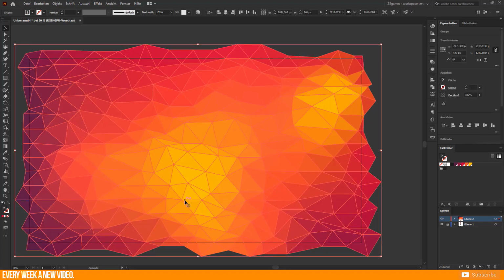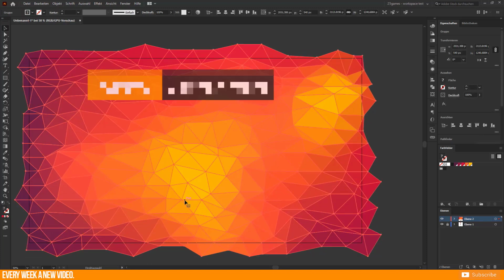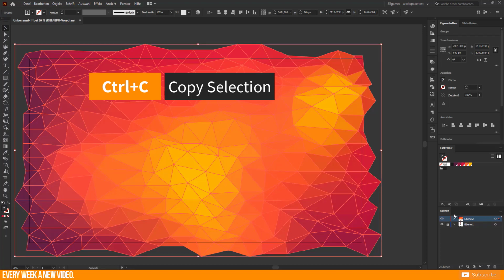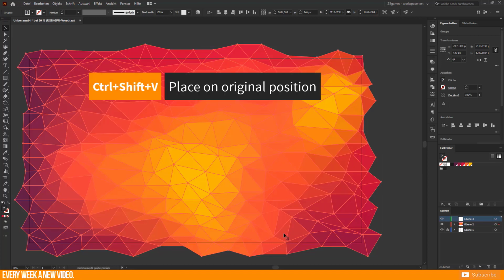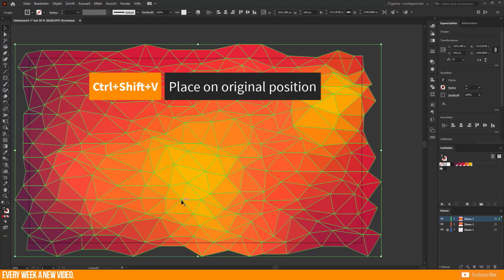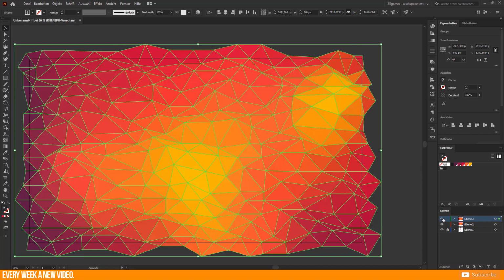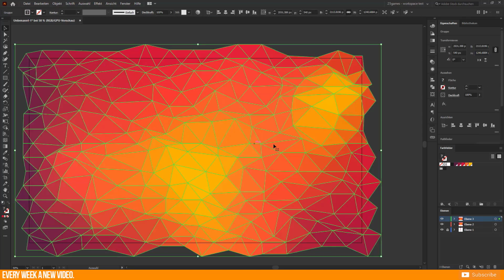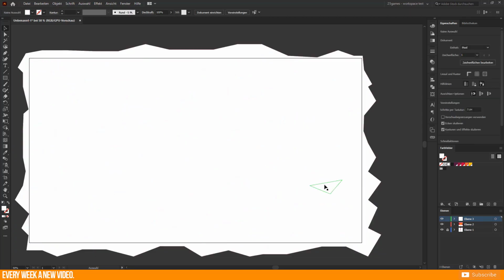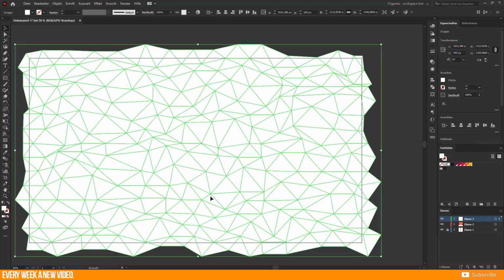So we have now all these triangles, and I just press Ctrl+C to copy them and place them on a new layer, and Ctrl+Shift+V, this shortcut to place the pattern again on the exact same position, so we can disable the layer, enable it again. So important is that we are now creating a gradient for all of the squares.